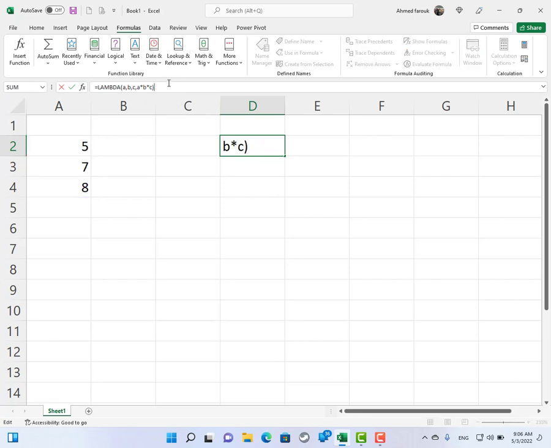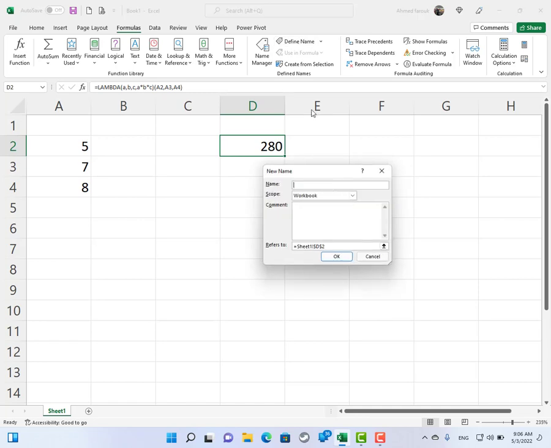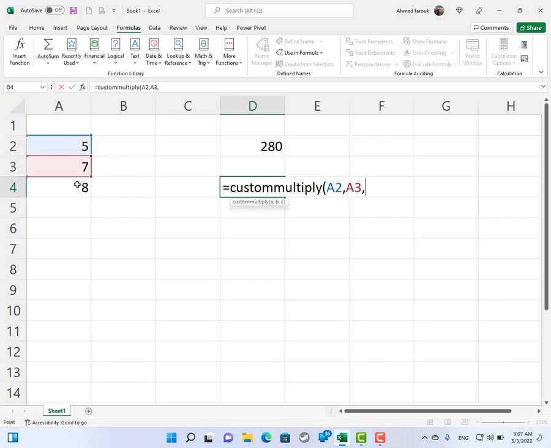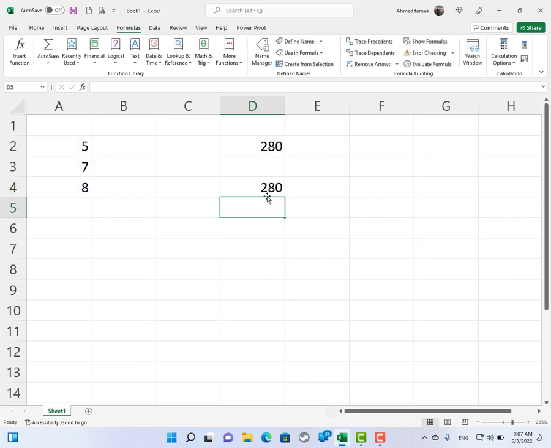After you create the lambda function and test it and you are sure it's working, you have to copy the lambda formula and add a name to carry the lambda function. So let's say I'm going to name this one custom multiply. Now if I hit OK, and go to any cell and start typing custom multiply, then I can refer to the 3 digits and I end up with the same result.